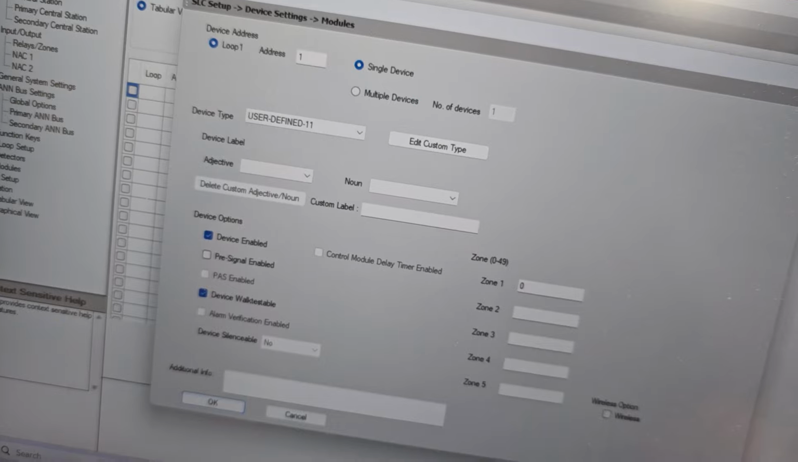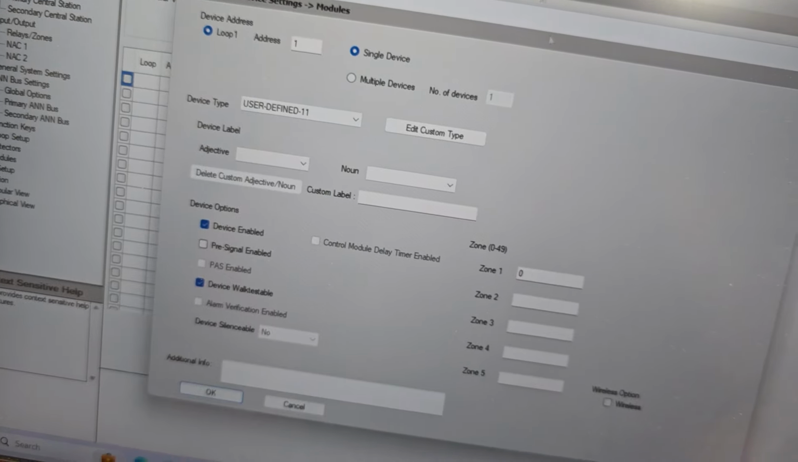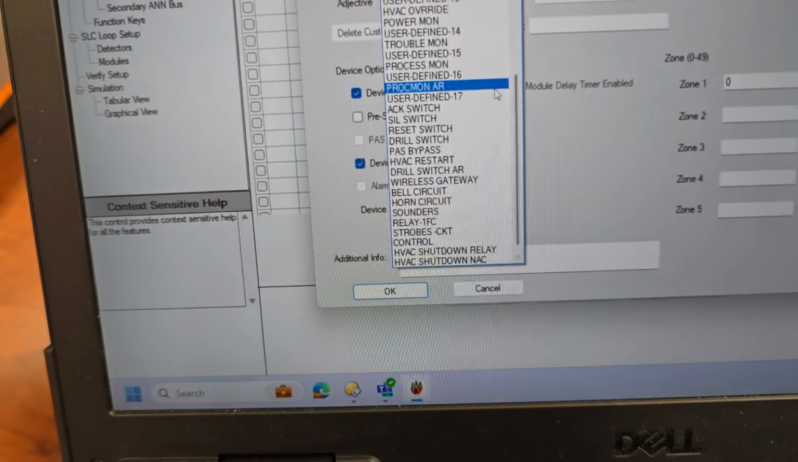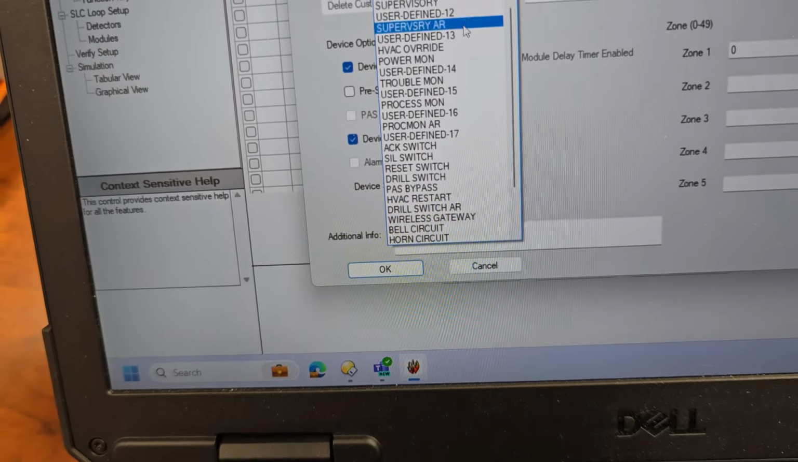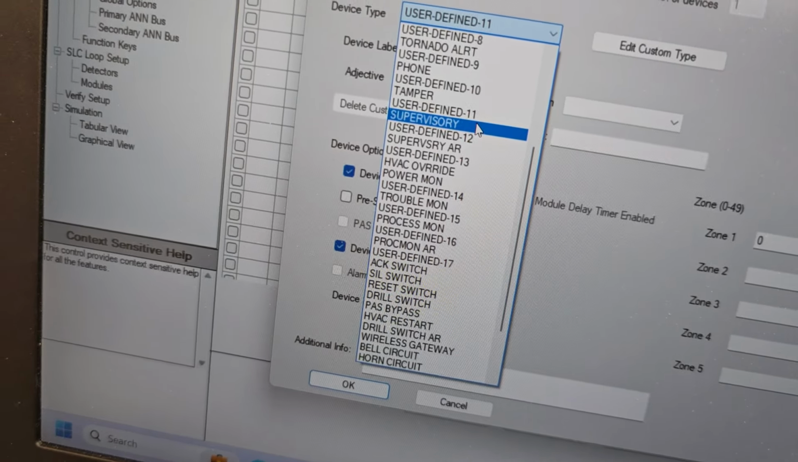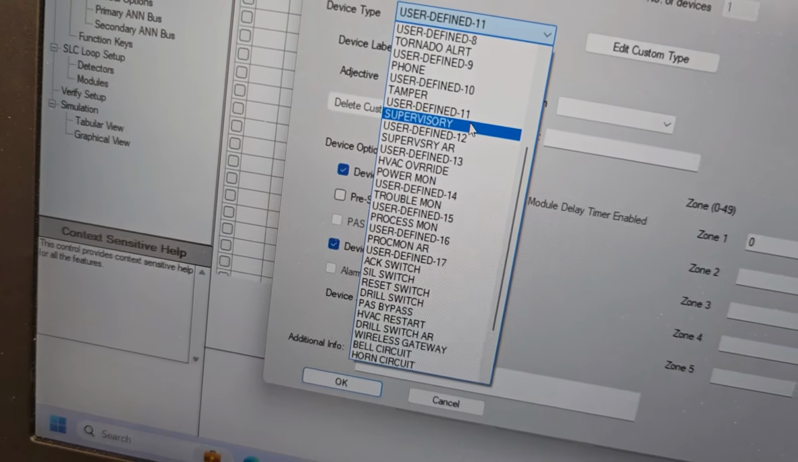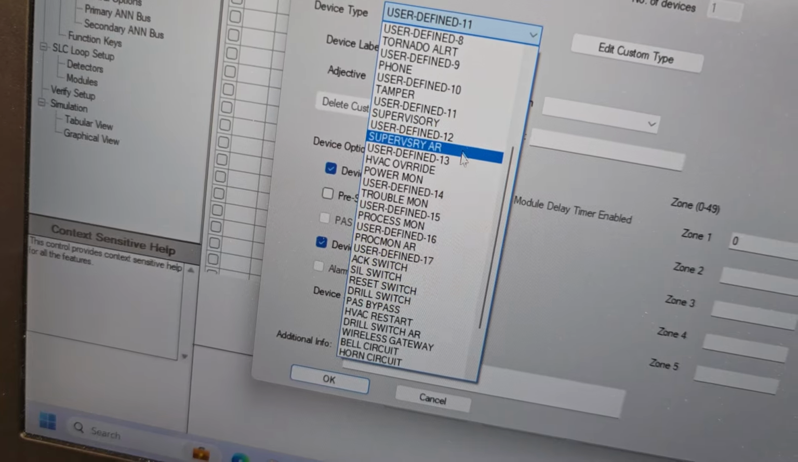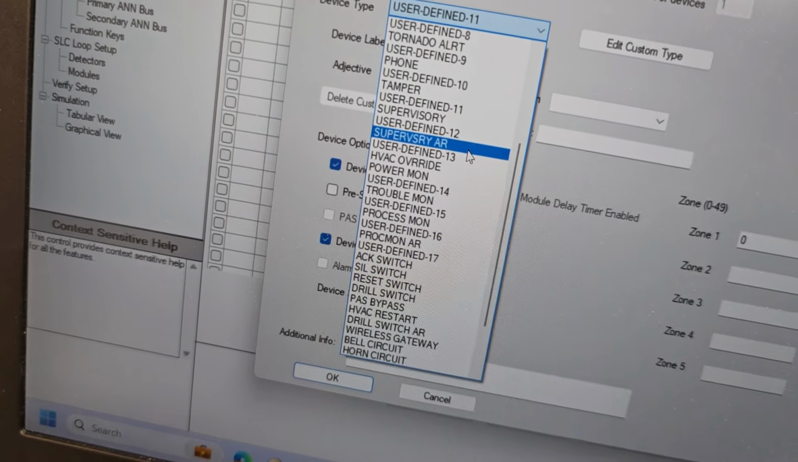But this has been an issue with us for a long time. So that's why we just don't use supervisory AR. So you could come in here and use supervisory AR. If you use supervisory, now it trips the relay. If you use supervisory AR, it does not. So there's no way, unfortunately, to get both of these to trip that relay. And there really should be.